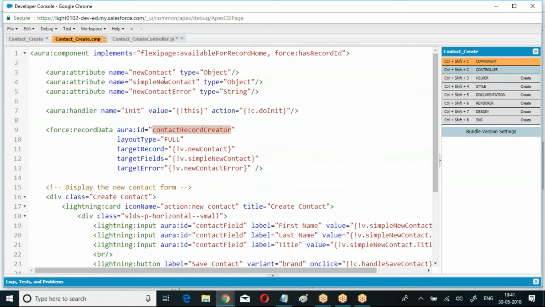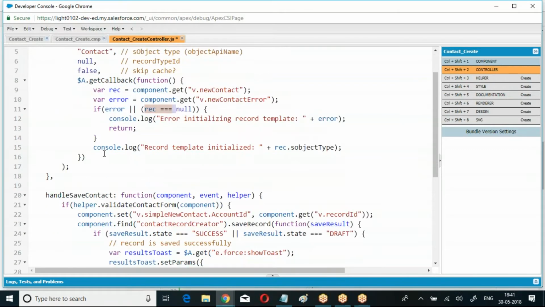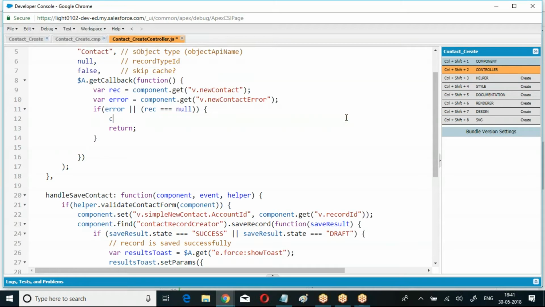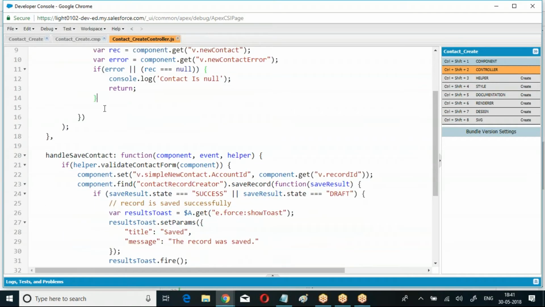Then component dot get v dot new contact. What is this v dot new contact? New contact. If the new contact is empty, throw an error message. If not empty, don't throw an error message. Are you getting my point? If it is empty, throw an error message. Otherwise, don't. Right. So next, this is what we have done.